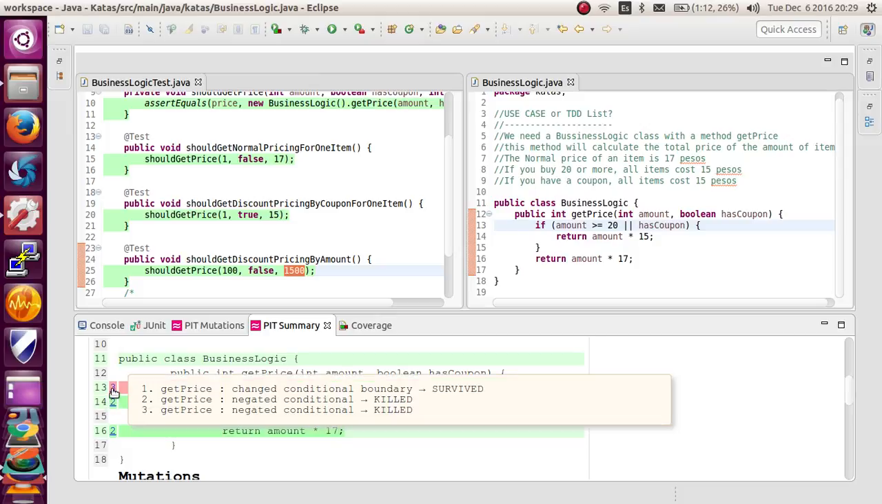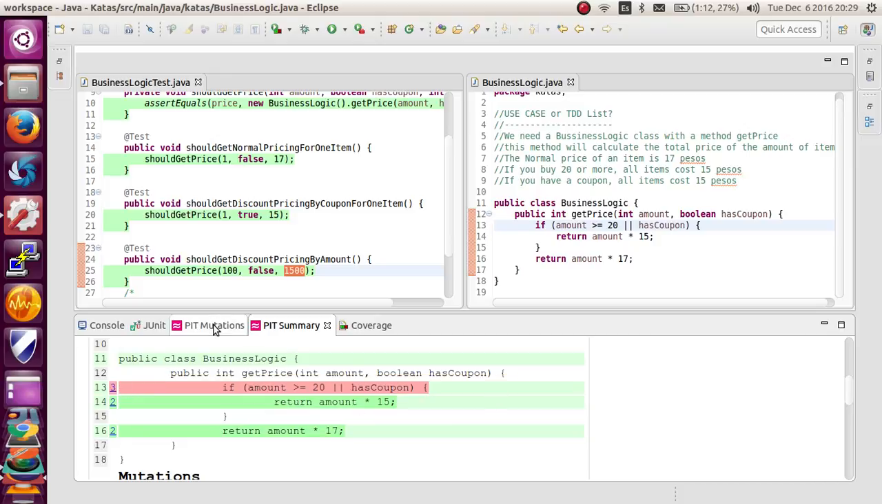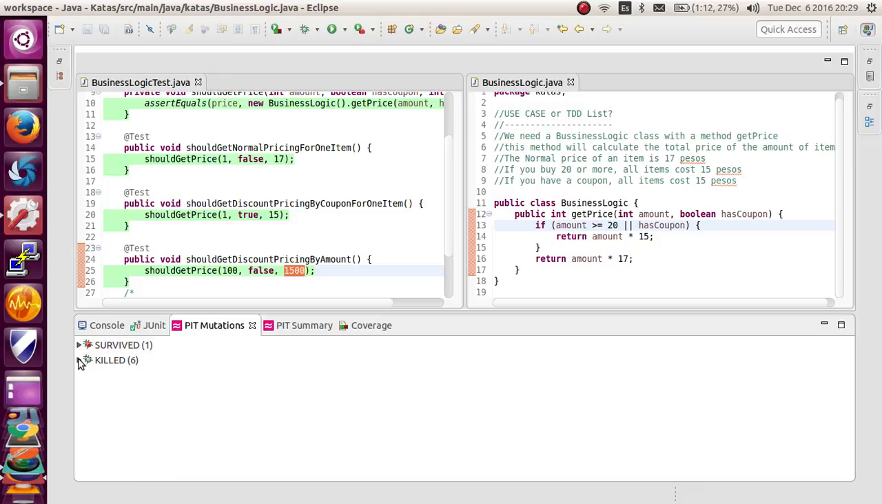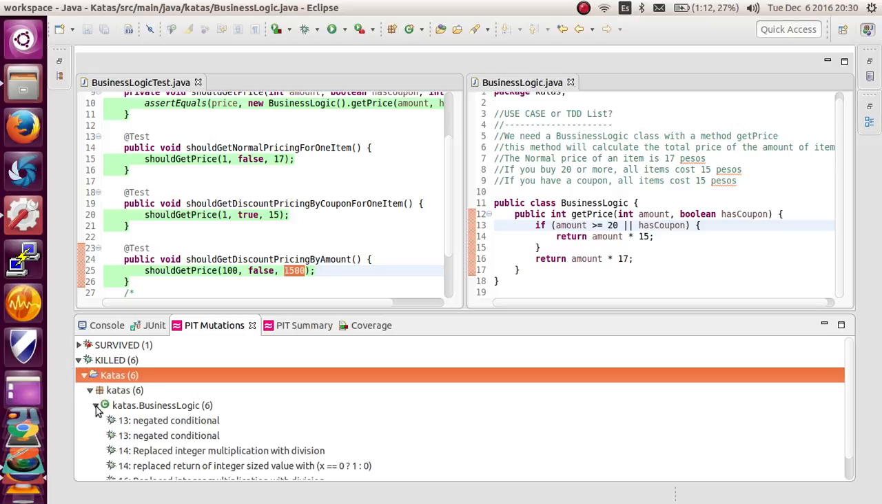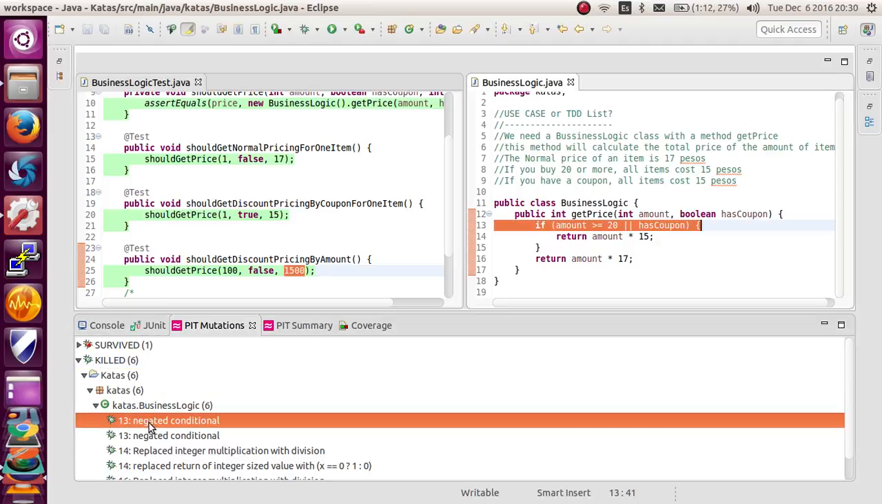Here, what happened is, when I change the boundary, which is 20, the mutation survived. That means that I'm not covering the boundaries very well. But when I negate the conditionals, those mutants were killed. Let's see it in a fancier way. Here I said I have 7 mutants to kill, but I have killed 6. If I double click here, it will show me where the conditional was negated. That's great.